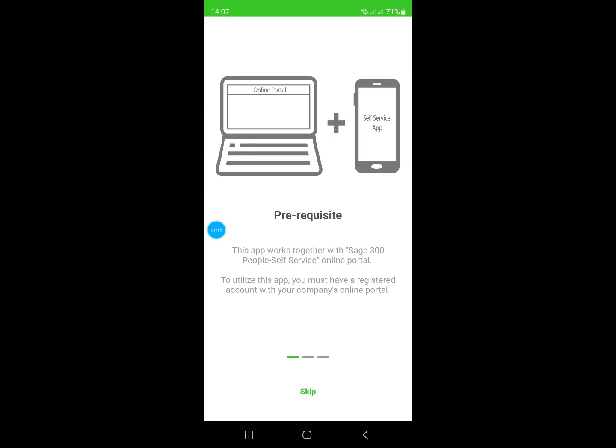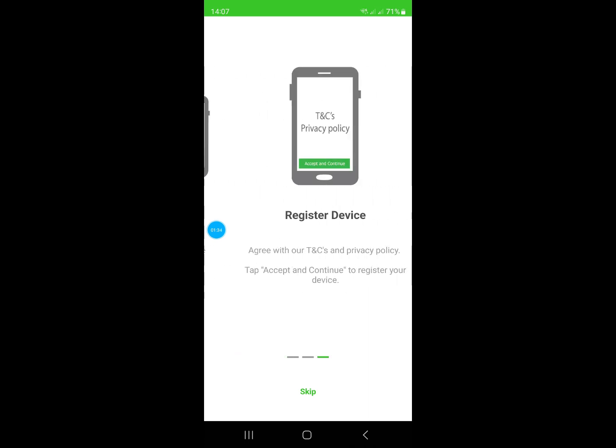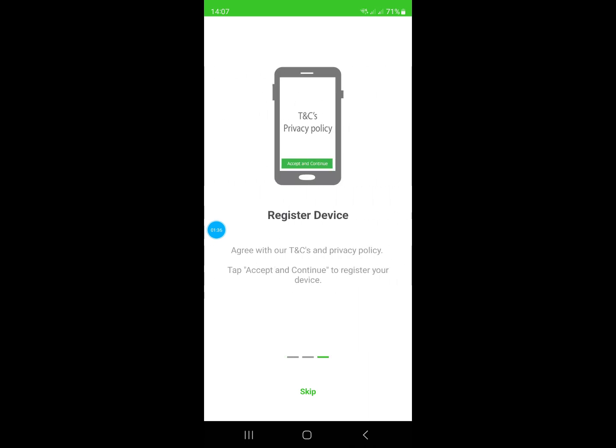Firstly, this app works together with the Sage 300 People portal, so it means that you do need to have your web self-service open and available on another computer, laptop, or iPad if possible. Then you need to scan the QR code, which is the second step. And then lastly, you need to register the device by accepting the terms and conditions. Now, those are the 3 steps to setting up the mobile device.